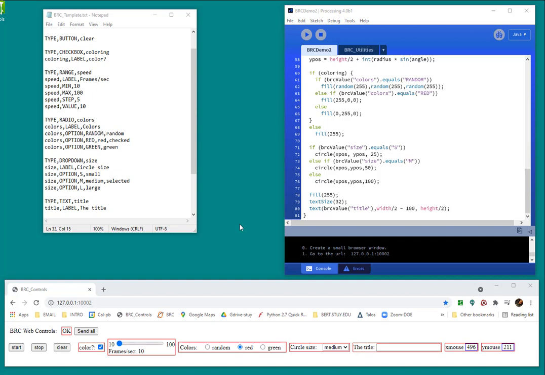Now I'd like to introduce monitors, which are not controls at all, but a cool feature that is enabled by the fact that we're doing communications between the browser and the sketch. And here are the monitors themselves. Down here in the lower right, X mouse and Y mouse, and you can probably guess what they do.